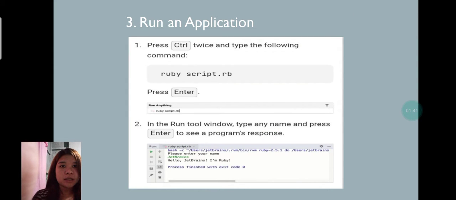So to run an application, first press CTRL twice and type the following command: ruby script.rb, and then press enter. In the run tool window, type any name and press enter to see the program's response.